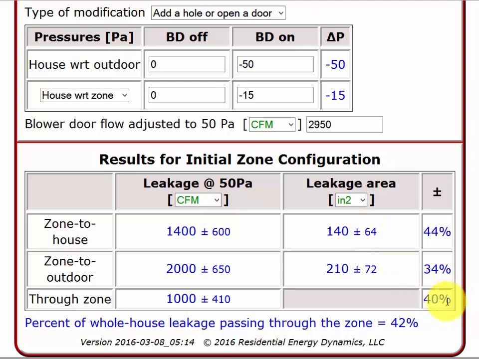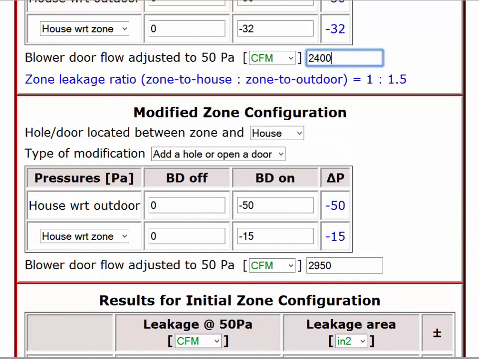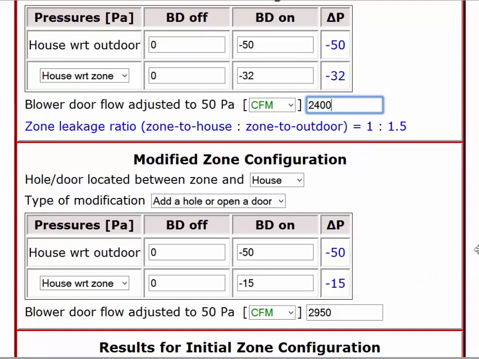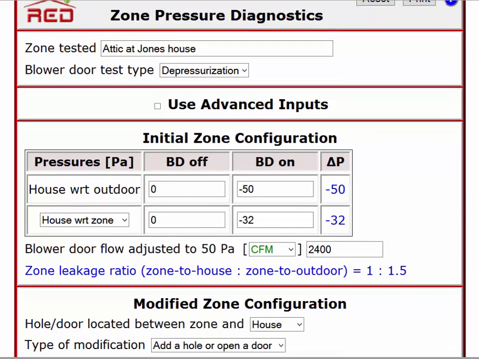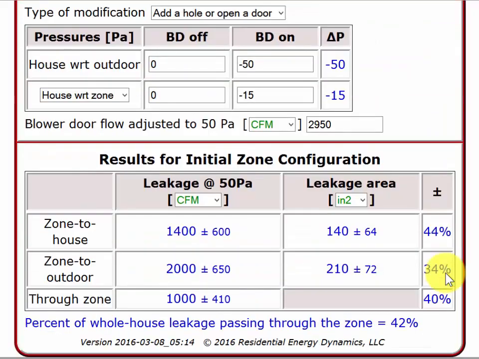For example, if your pressure shift is less than 17, we have a pressure shift here of from negative 32 to negative 15. That's a pressure shift of 17. If the pressure shift is less than that, these uncertainty values will go up. And there are other things you can do to make the final result more accurate. And that would mean that these uncertainty percentages would come down. Finally, what we find here is the percent of the whole house leakage passing through the zone is 42%. That is this value right here, 1,000, and that is 42% of the initial whole house CFM 50. So that's where that comes from.